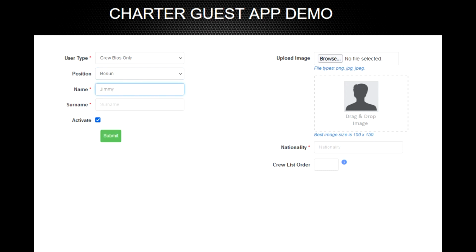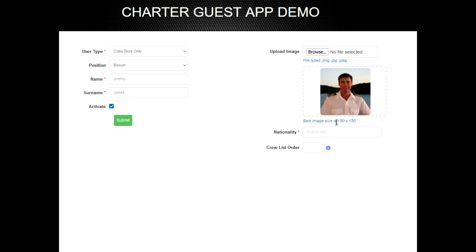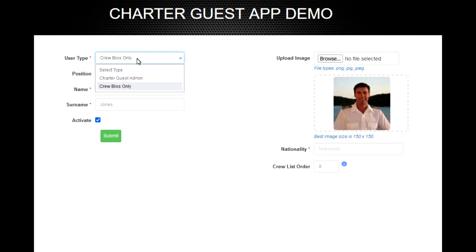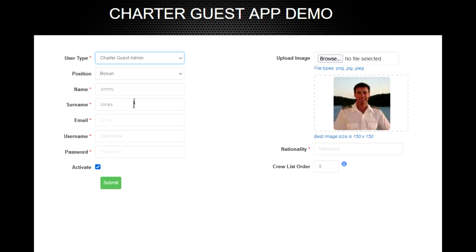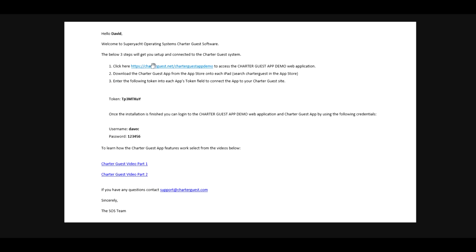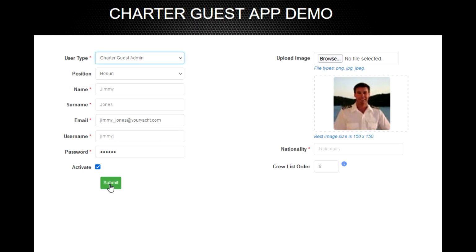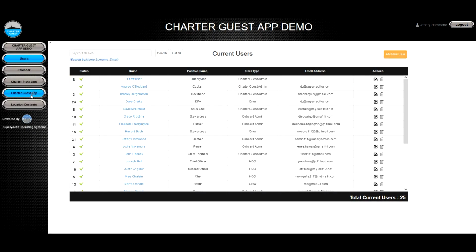Add the crew member's name here. Upload their image here. Select their nationality from the list and assign a crew list order number here. If the new user is an admin, then the email, username, and password fields will display. For admin users, a welcome email will be sent with the URL and their login credentials. Once finished, click Submit and repeat this process to add all crew members.